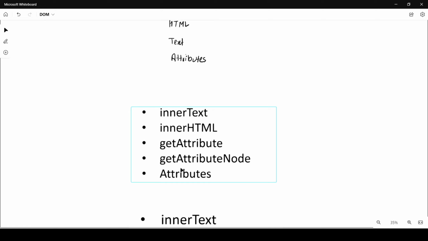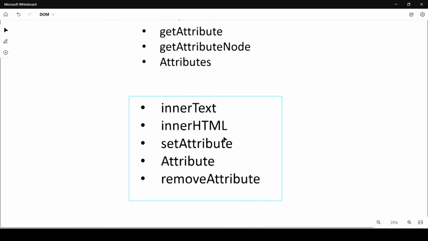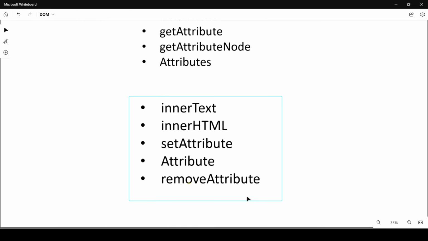After that we have the set methods. Setting text and HTML is the same, but to set the attribute we have to use setAttribute. And after that we have attributes, which is the same, but we can also use it to set the attribute. After that we have removeAttribute to remove a specific attribute. Okay, now we are going to practically implement how we can do this in our JavaScript.